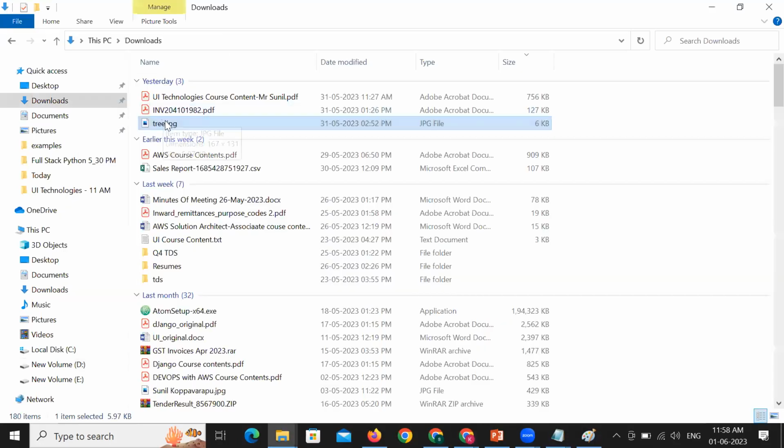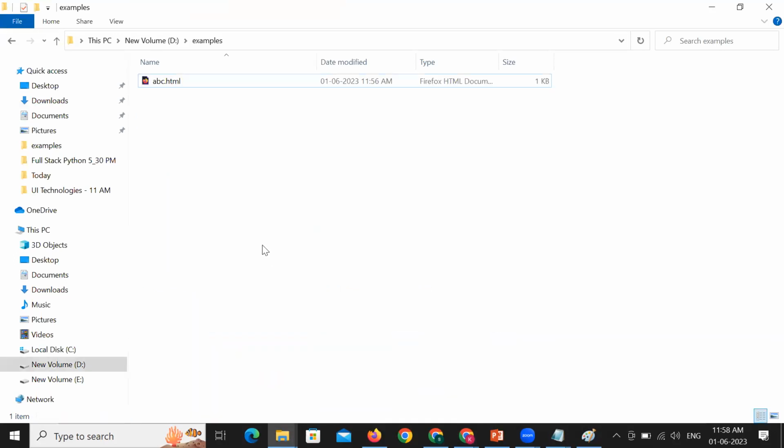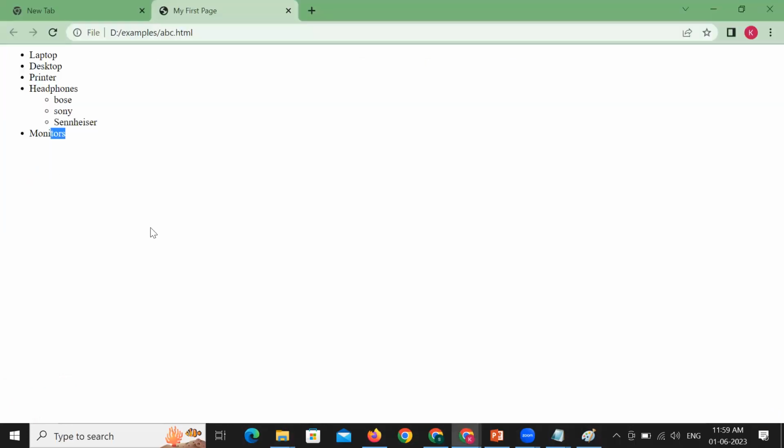For example, now what I'm doing, I am cutting this particular file and placing it in the same location where my file is available. That's the first important good practice. If you want to show some image in the HTML page, keep the image in the same location where the HTML file is available. Okay, now the image is available. If you want to show some tree here, this list is already there. Below this, you want to show some image. Whenever you want to show some image, that is possible by using the image tag.